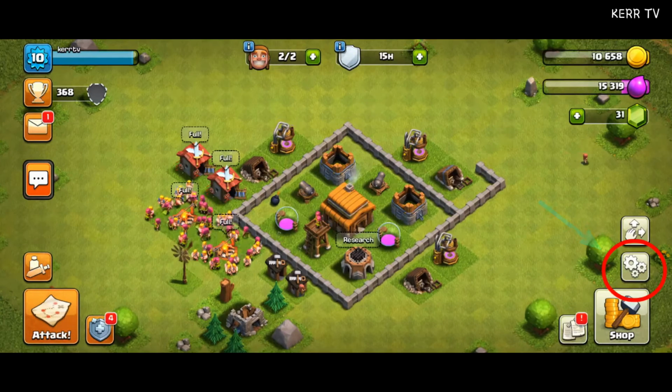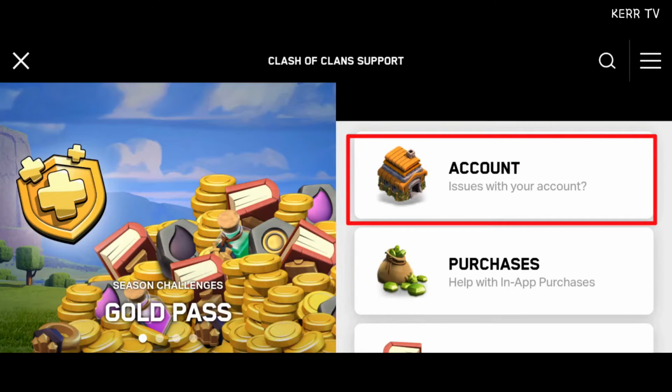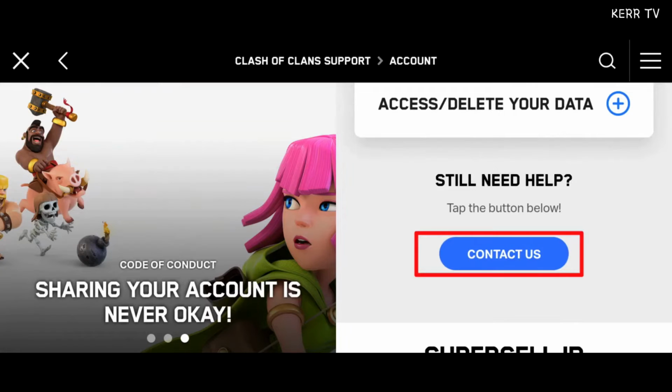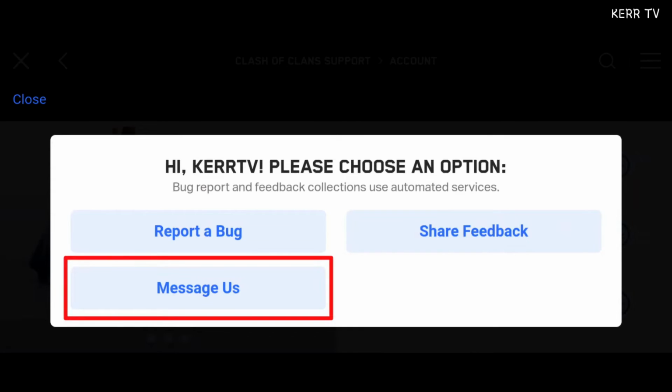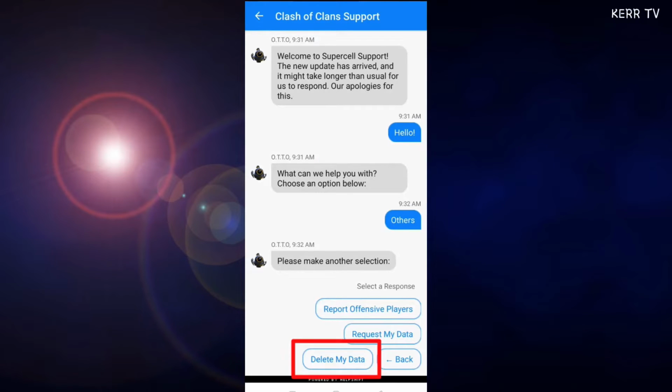First of all, go to your Clash of Clans app. Now click on the settings. Now click on help and support button. Now click on account button. Now click on contact us button. Click on message us button. Click on others. Now click on delete my data. So this is how you delete your clan account.